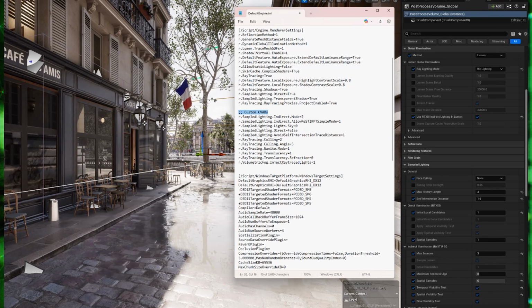Some of my CVARs here admittedly are redundant, like where it says R sample lighting avoid self-intersection distance 1, which is really the same thing as what's in the post-process volume. So yeah, that just helps to correct any shadow acne that would happen from the Nanite mismatch. And again, all that stuff's temporary, right? When we get MegaGeo working for everybody, you won't have to set these CVARs anymore, right? You'll be ray tracing the full resolution geometry.